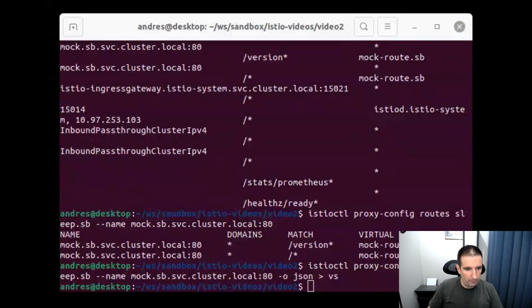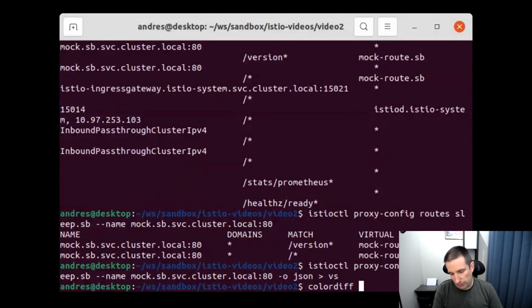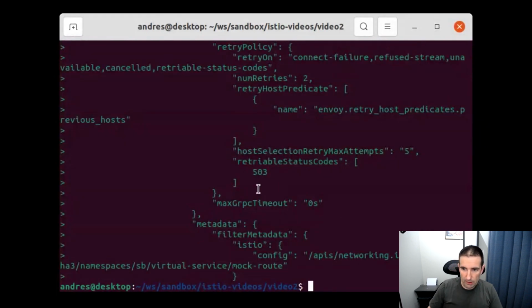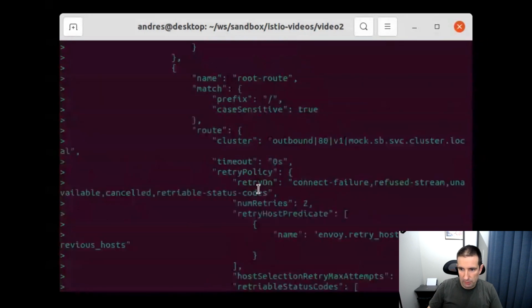Okay, great. Now, what we can do is compare this with the previous configuration before I applied the virtual service. I took another dump of the configuration before applying it, and I have that configuration stored in a file called original. And let's do a diff comparing this one to the configuration that we got with the virtual service.